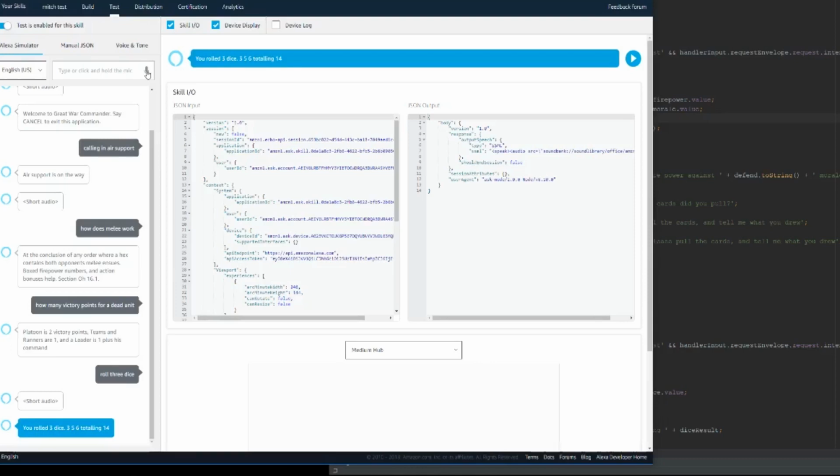You can also emphasize words. So if you want totaling 14, then you can do that as well. So all sorts of cool stuff. That is called SSML, and that is in the background as well, and we'll dive into that in just a second.